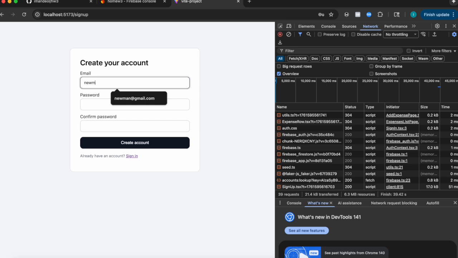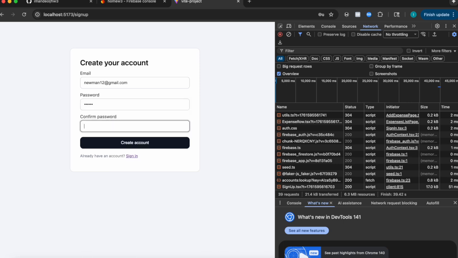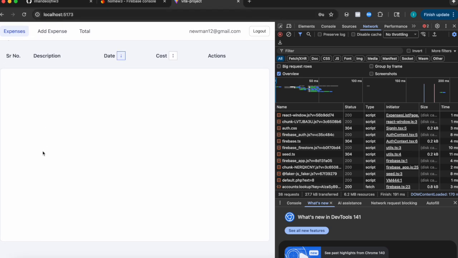So here we can simply, instead of the empty link, send the redirect to the utility function out there. Now let's go and try to sign up a new user. Okay, so now it worked. We have landed on the expenses page.